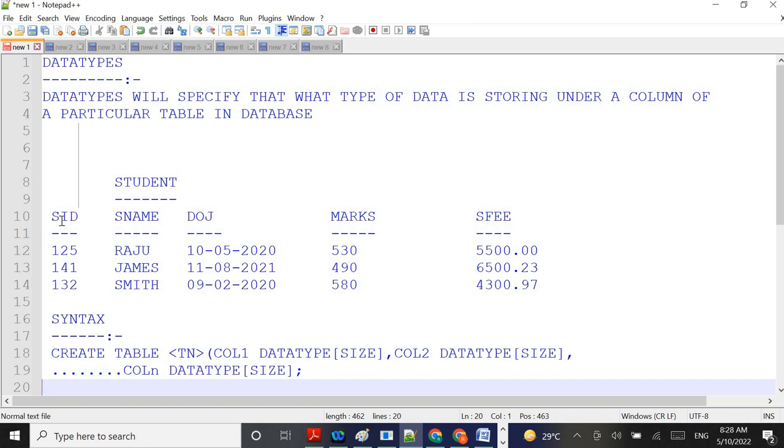That means under the SID column we are storing numbers, the numbers 125, 412, 132. This data belongs to the number family. That's why we are taking the number data type for the SID column. Similarly, when it comes to SNAME, a name is always in the form of characters, English letters. So these records, Raju, James and Smith, belong to the char data type, or varchar2 data type.